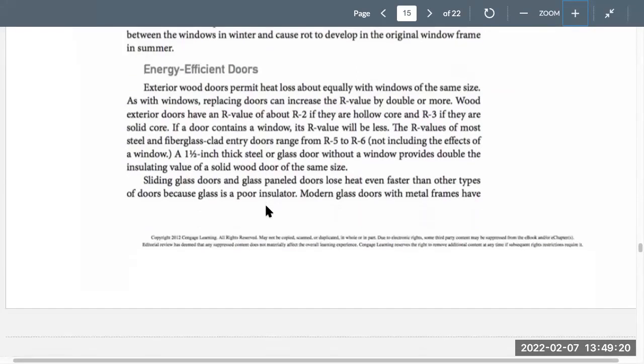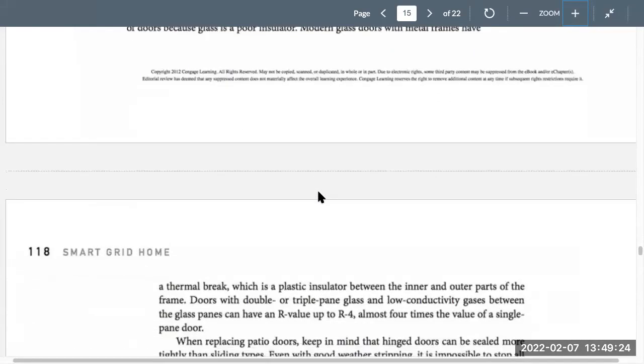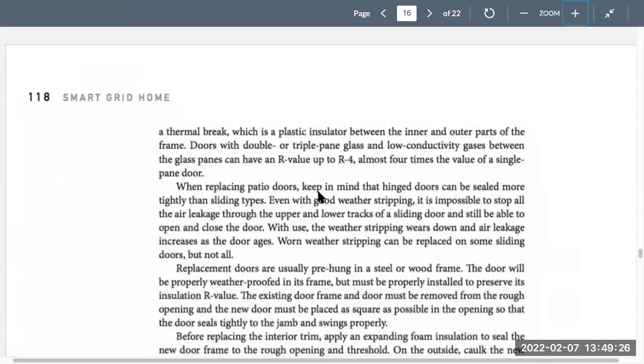Sliding glass doors, we know, are going to be poor insulators, and there's going to be a lot of leaks around those. So fancy doors, just like big windows, are going to be problem areas for you. Do you really want them? And do you want to do the maintenance to make sure they stay in tip-top shape?